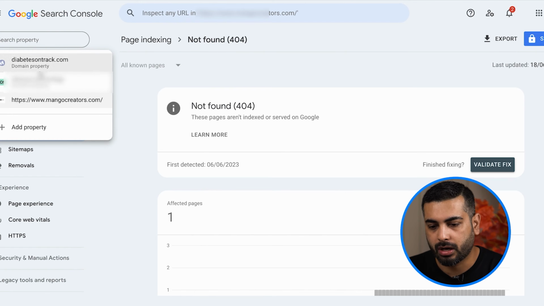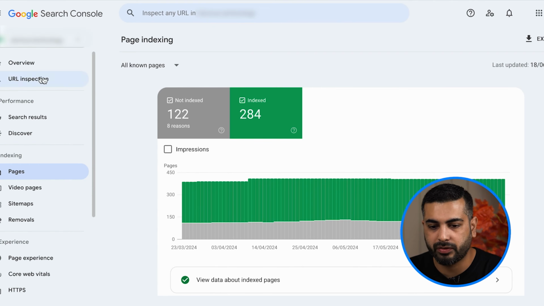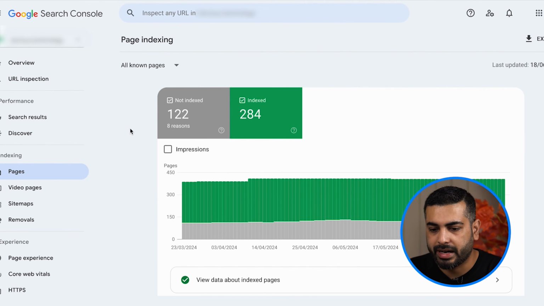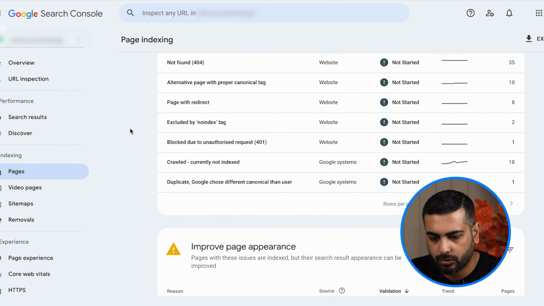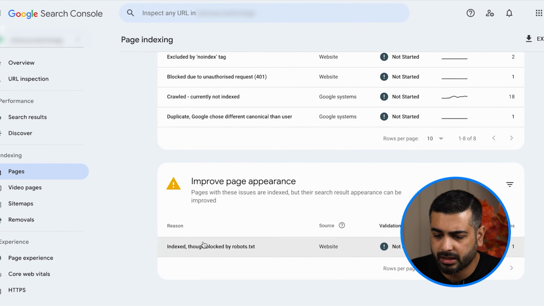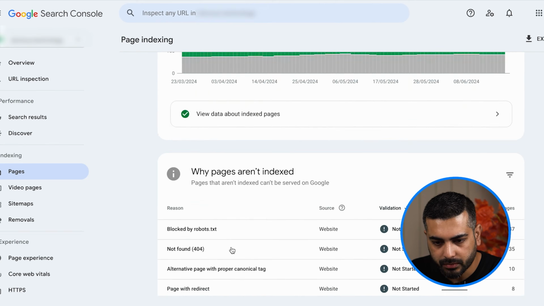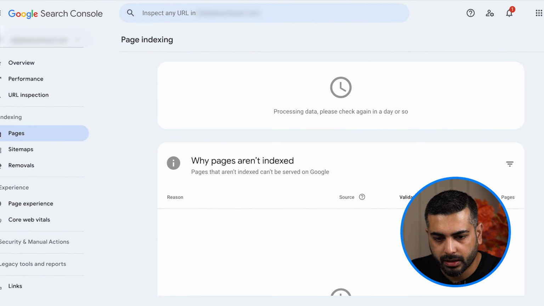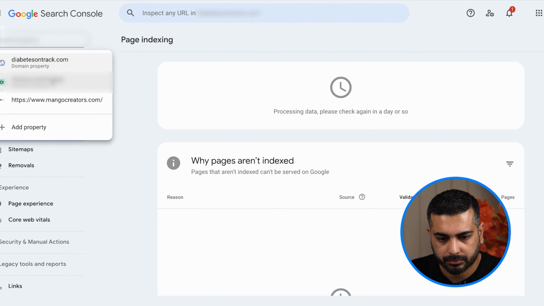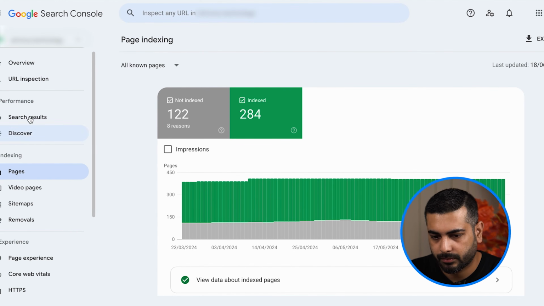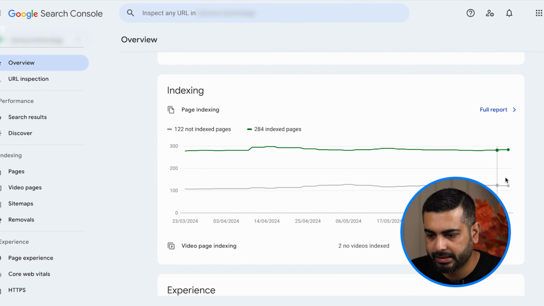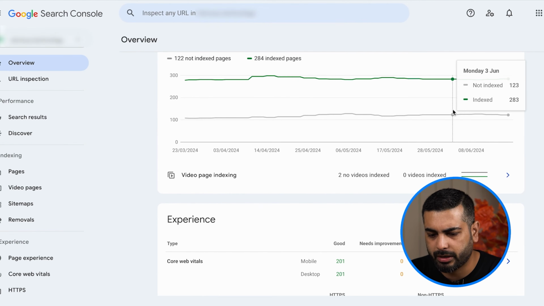So that is about how you can go ahead and validate some of these fixes in case you are seeing a problem. Now that's about the indexing piece. As you keep scrolling down, you will see that there are some pages which are indexed but blocked through robots.txt. So that's for me to check out. I'll keep going back and come back to my overview. So as you can see, my indexing charts are looking reasonably okay.